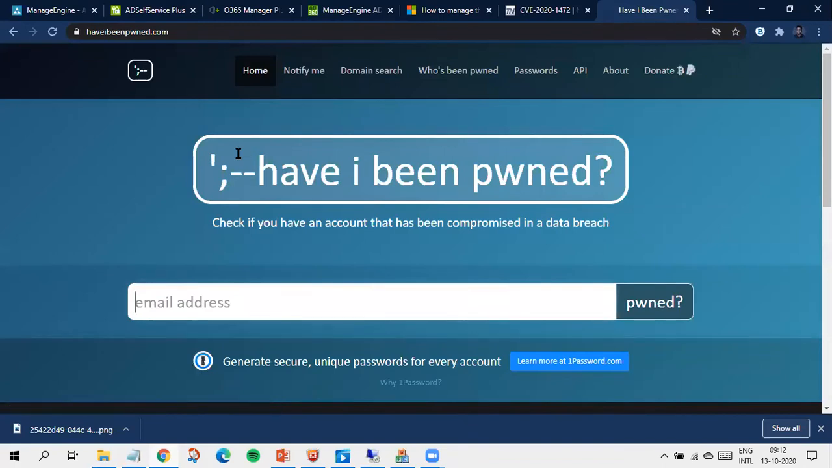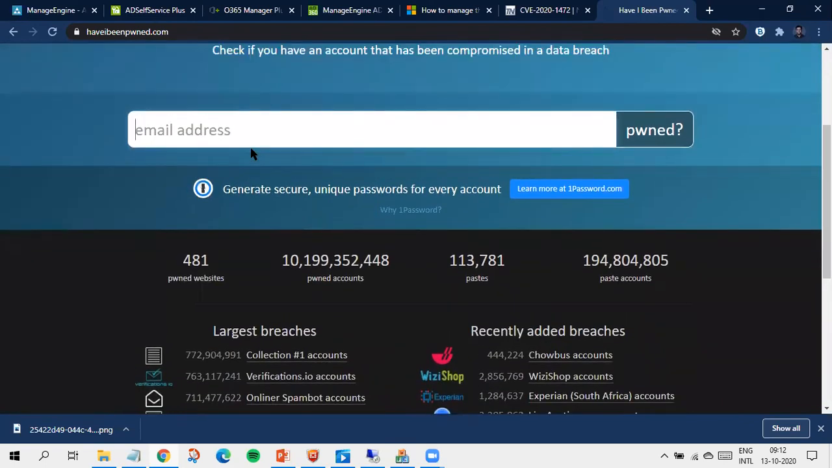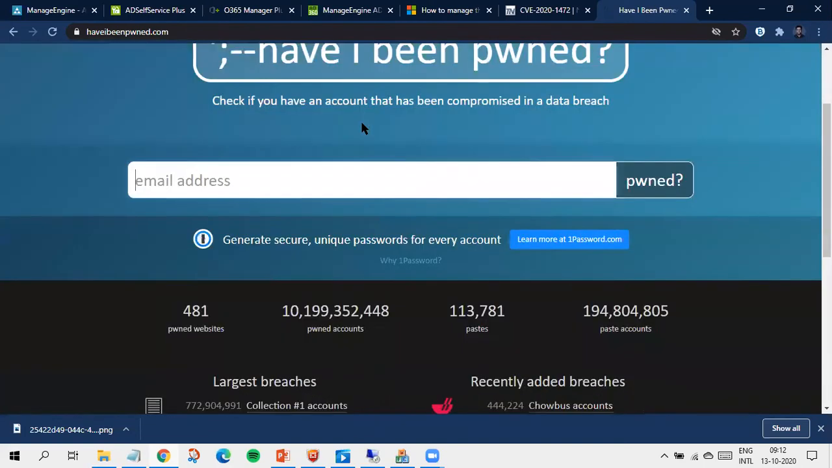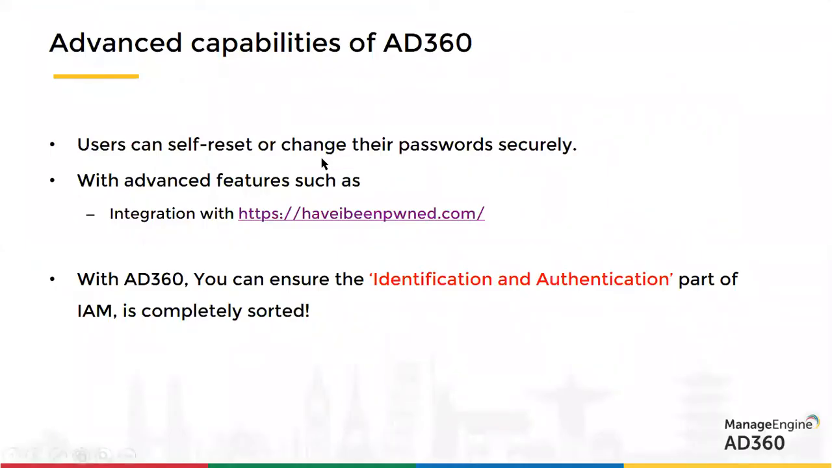Is basically a password checking website. This is a research site, if I may, where it will check if you have ever used exposed passwords. Now, breaches happen, passwords get exposed in the breaches, and this particular tool right here will help you find out if you are using passwords that were previously exposed or leaked in breaches. And the beauty of AD Self-Service Plus is that it can integrate with that as well. Right? So with AD 360, you can ensure identification and authentication, basically the logon process as well.